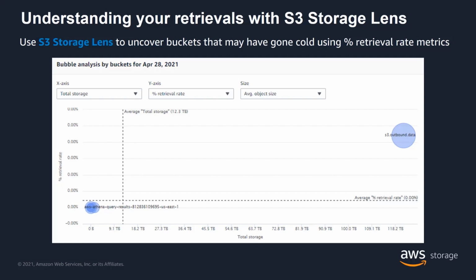You can trend this data over several months to understand the consistency of the access pattern and to spot buckets that are no longer being accessed at all. The percentage retrieval rate metric, computed as download bytes over total storage, is a useful metric to understand the proportion of storage in a bucket that is accessed daily.